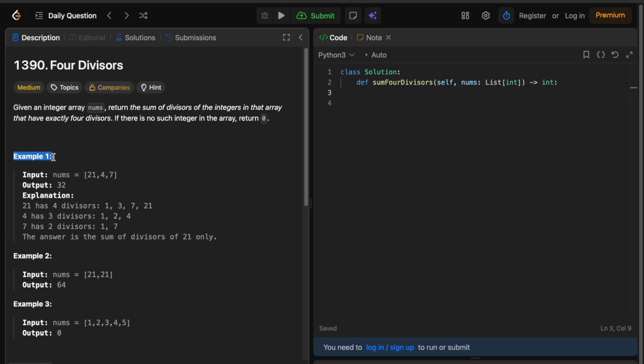So here is example 1. We have nums as the array 21, 4, and 7. You can see that 21 has 4 divisors, so this one is valid. 4 has 3 divisors, so this one is not valid. 7 has 2 divisors, so this one is not valid. Only 21 is valid. So we're going to return the sum of the divisors of 21, which is 32. You can see 1 plus 3 plus 7 plus 21, so it's going to be 32.